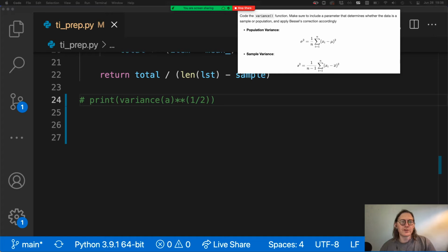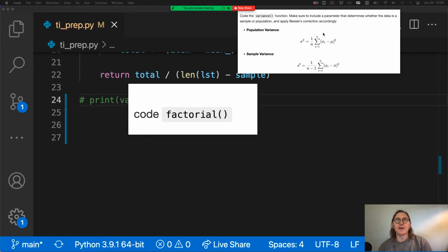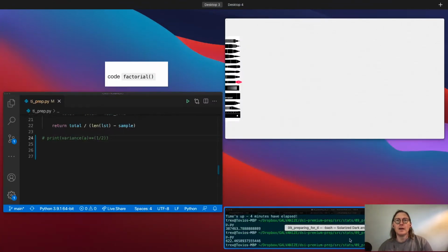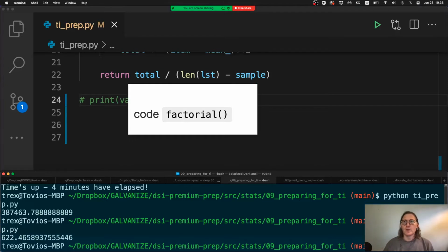Yeah, let's code factorial. So we'll code factorial really quickly, or fairly quickly. I'll give you 2 minutes to code factorial, starting when I start the timer, that is. And this is one of those ones that you should just be able to wing off the top of your head. So go ahead and code factorial.